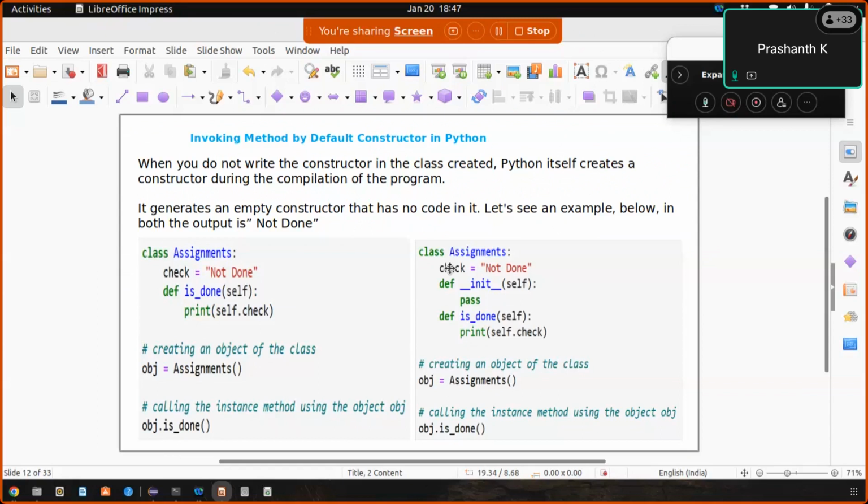Okay, this is actually equivalent to writing this. Here the constructor is not defined, but here the constructor has been defined with no arguments. So this is also the same thing. There is not much difference. It only has the init method without any parameters, and you have pass, which is the keyword being used. So this is how the default constructor exactly works.